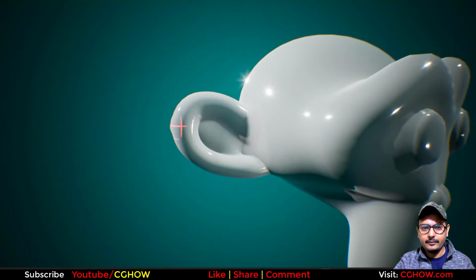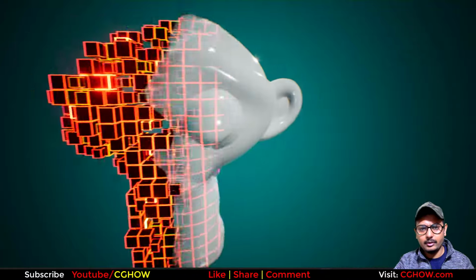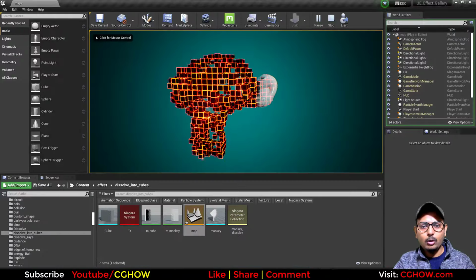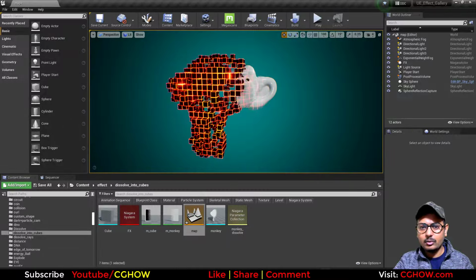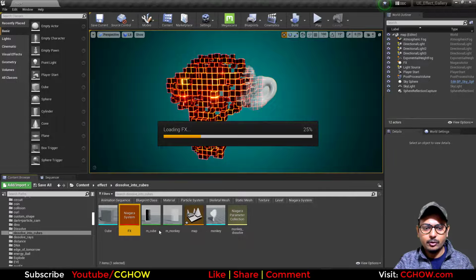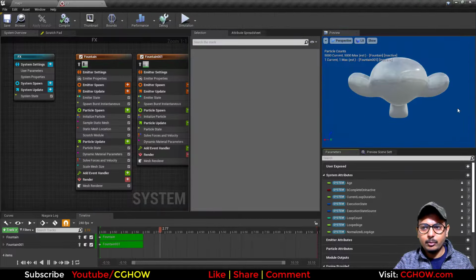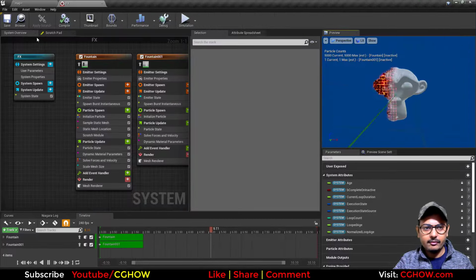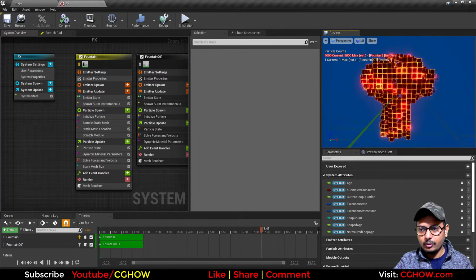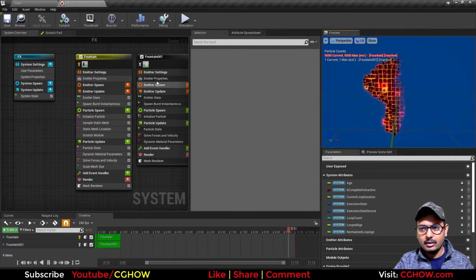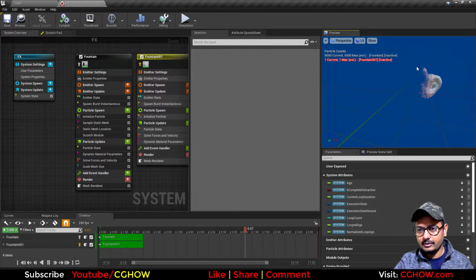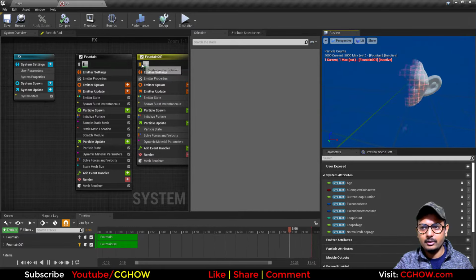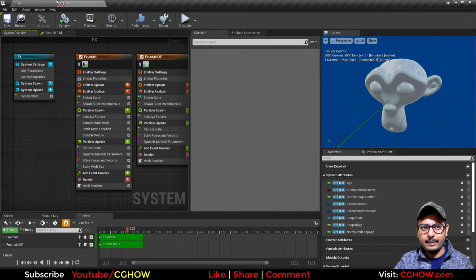So you can see how it's dissolving into these cubes. Although this effect is already created, I will create it again from scratch so you can understand it better. First, let me show you. I have two emitters here. The first emitter is just these cubes which are dissolving, and the second is just the head that is dissolving, and the edge is with these grid lines to match the cubes. So it has just two emitters.